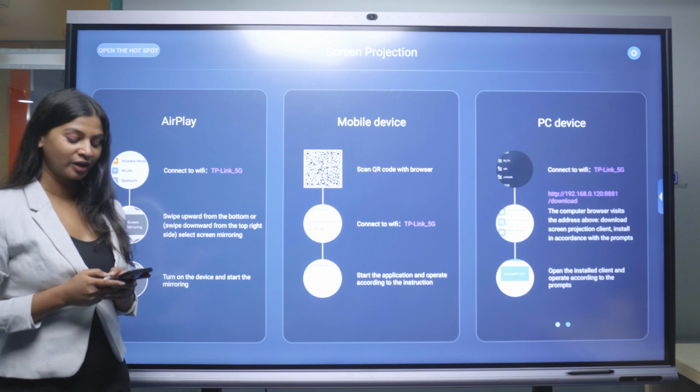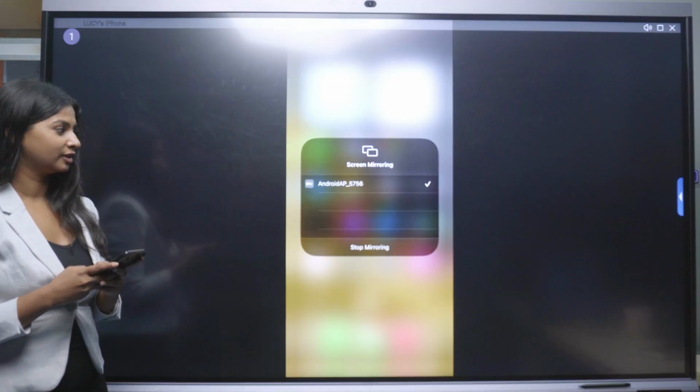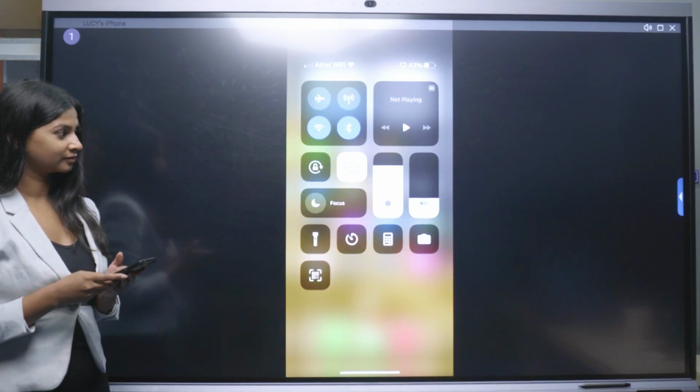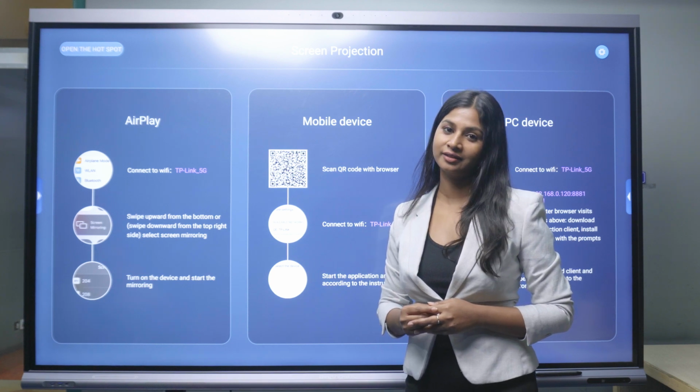Now let me show you how to screencast an Apple device on the screen. Now you can see my display on the screen. You can mirrorcast a maximum of 9 screens at the same time.